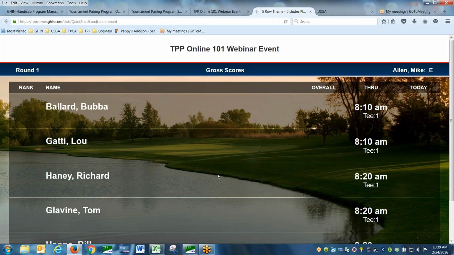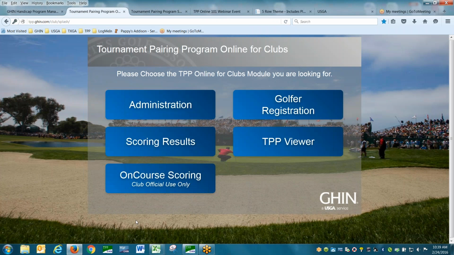So that's all I've got for now for TPP Online. And then the last thing I want to go over is the on-course scoring. TPP Online gives you the ability to, for instance, say you're having one of your big championships, you could have some people, whether that's your staff members or maybe some volunteers, put around the golf course, and as the golfer passes them, they would just take the scores and use their cell phone to input the scores into your TPP Online.